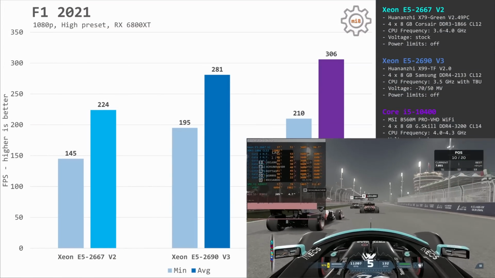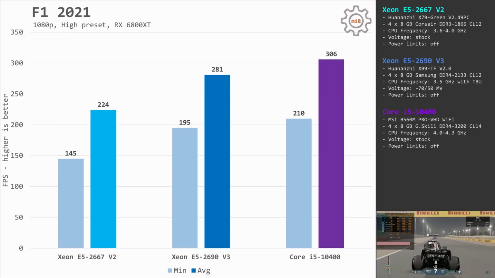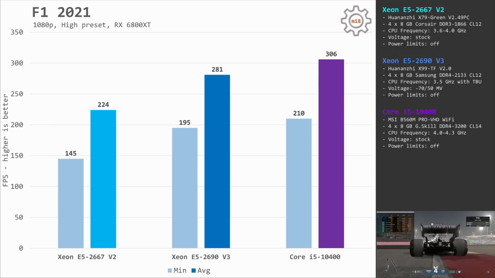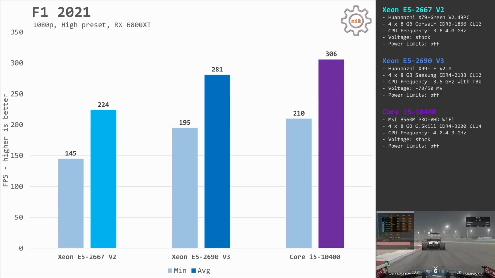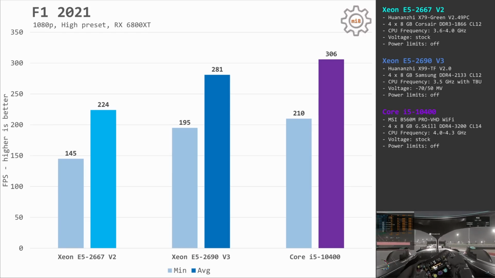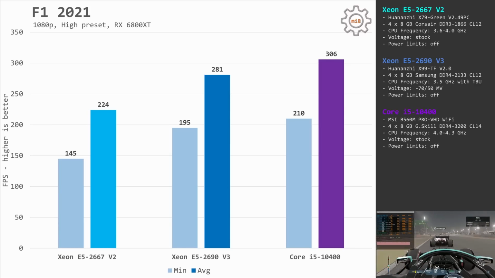F1 2021 is a fast-paced game that utilizes many CPU cores, but at the same time it heavily relies on CPU clock frequency, CPU IPC, memory speed and memory latency. Unsurprisingly, E5-2667 yet again finds itself on the last spot, 145 and 224 FPS. E5-2690 V3 is able to beat this result with 195 and 281 FPS. At the same time, Core i5-10400 is even better, 210 and 306 FPS. If the difference between 2690 V3 and Core i5-10400 is not that significant, then the difference between E5-2667 V2 and Core i5-10400 is rather significant, and you can feel it while playing the game.